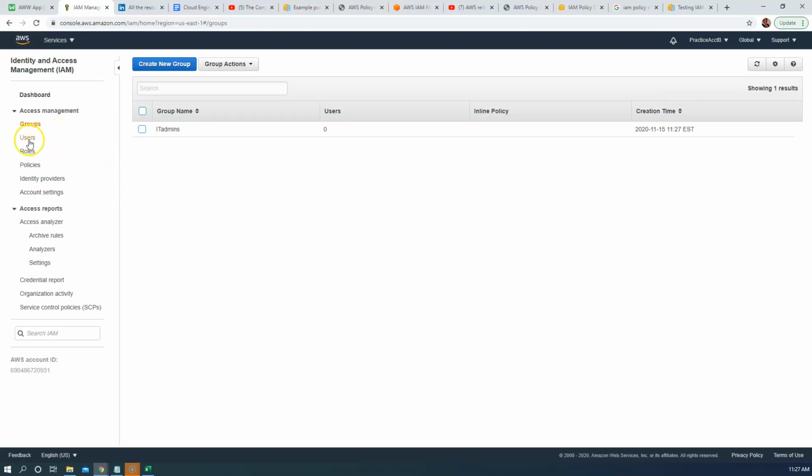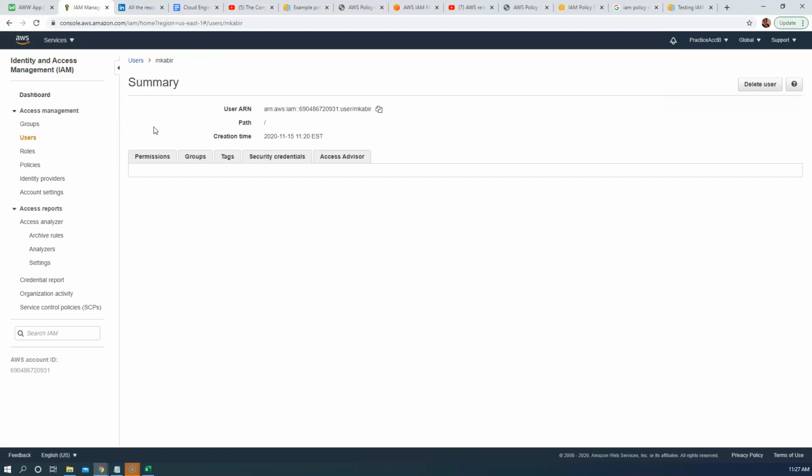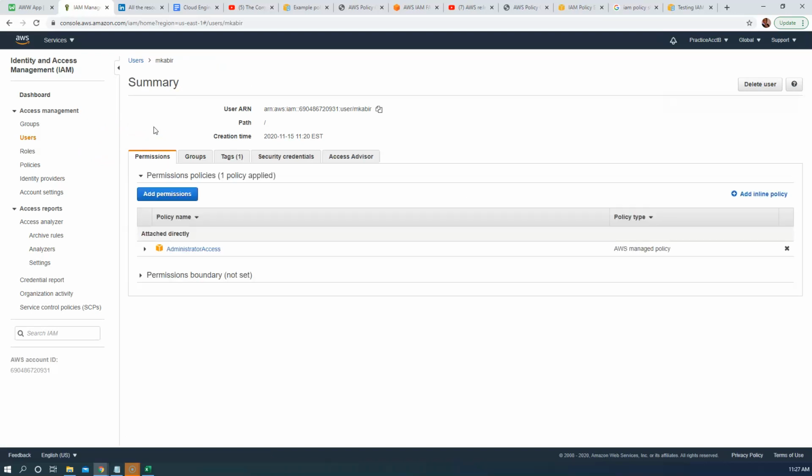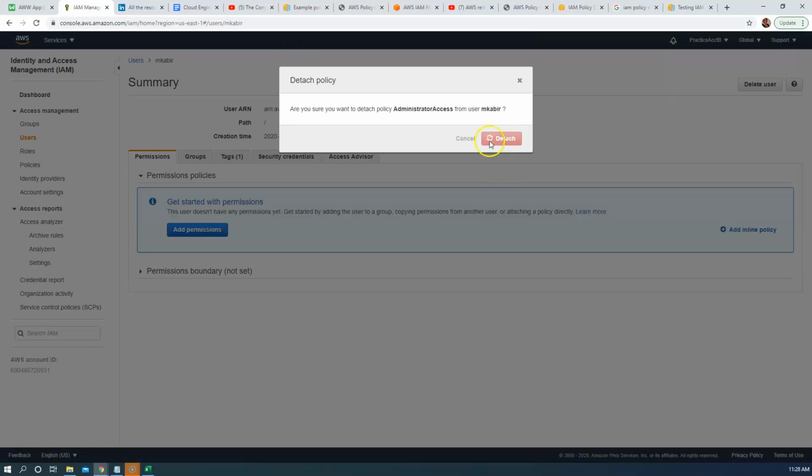Okay, let's go back to users. Click on this user, your first user. Now we want to follow best practice. I think you already know what I'm trying to do, right? Let's remove this administrator access from this user. Yes, Altaf, it is advisable to do that first. So go ahead, remove this, and click on detach.